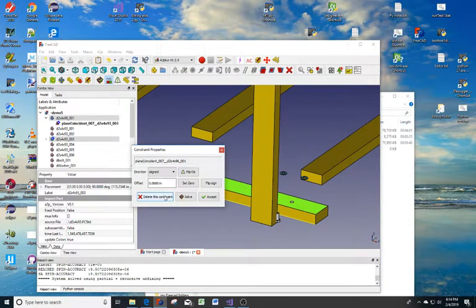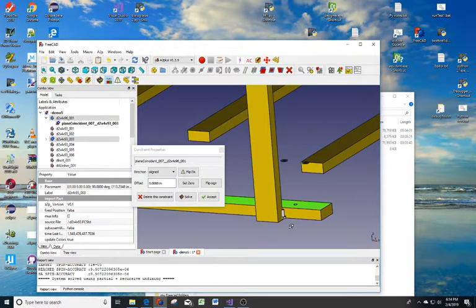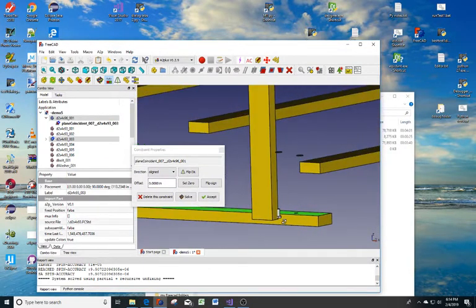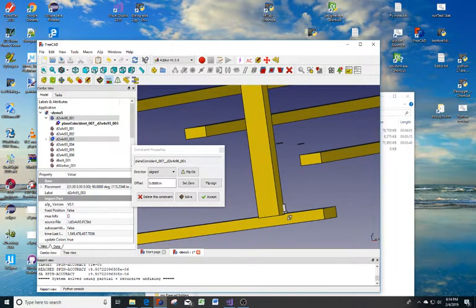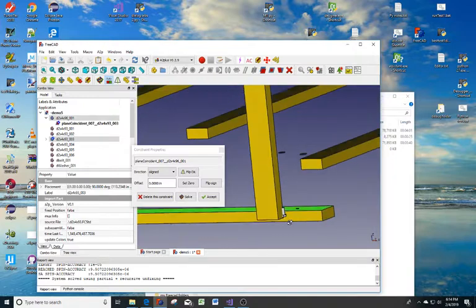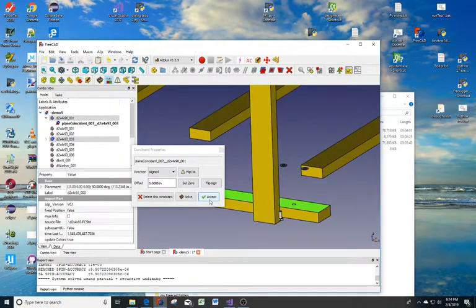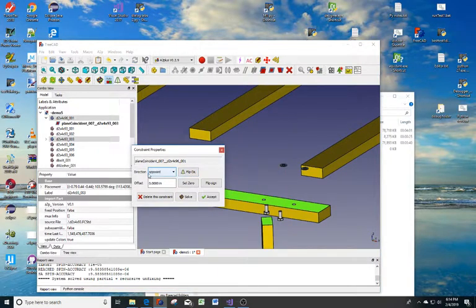So I'm picking the collinear here. Now sometimes these boards come in on the wrong side. Sometimes they don't look like they're connected, but if you turn the screen so that you can see where the boards are, you can see that that's connected on top. If it's not connected, you can change the direction of the mate from aligned to opposed. So if something comes in and it looks wrong, this is the first thing that you can try to do.